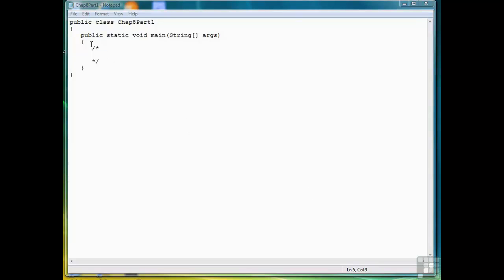Now, what I've done is I've got a program started, and I'm going to discuss the operators within this comment section, or at least show them. The first relational operator is the equality operator, the double equal sign. So the double equal sign stands for equality. When you compare two values using the double equal sign, it will return a Boolean value, either true or false.